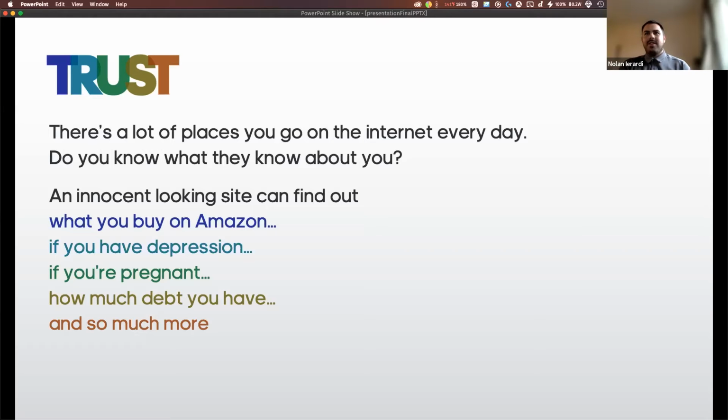And there's a lot of different information that an innocent looking site could find out about you, such as what you buy on Amazon that we talked about earlier. Sites could figure out if you have depression, if you're pregnant, even how much debt you have. For example, if you're looking up debt relief strategies or debt reduction, I've seen instances where a bank could deny a mortgage application because of that. And there's so much more information that this doesn't even scratch the surface.